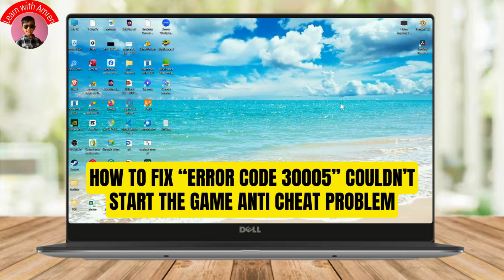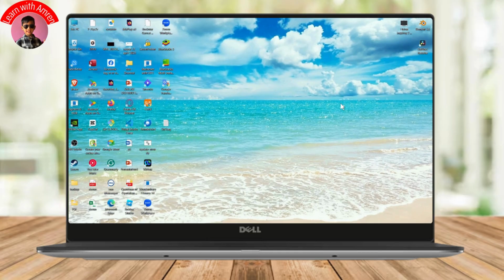How to fix error code 3005, couldn't start the game, anti-cheat problem. So if you want to fix the error code 3005 couldn't start the game problem, then what you need to do is, the first method is to uninstall Easy Anti-Cheat. This file can sometimes get corrupted or locked, preventing the game from launching. By removing it, the system automatically creates a fresh file when the game starts, and it will fix your problem.